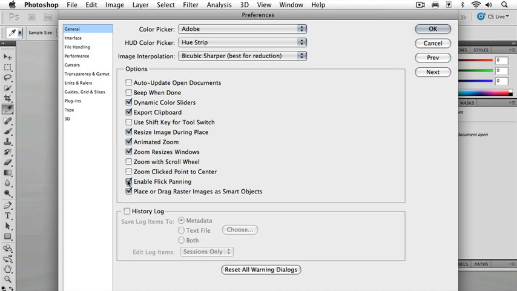We'll go down here. We have Enable Flick Panning. This was a feature introduced in CS4. Now, if you like to be able to flick the image with the mouse and have it continue scrolling past your eyes, by all means leave this on.